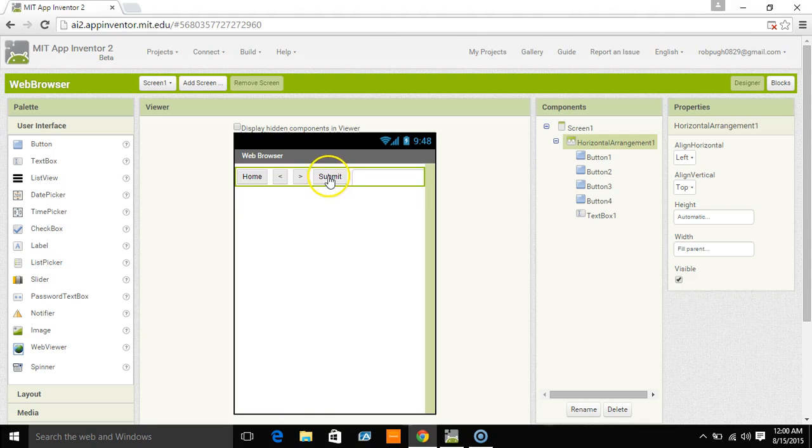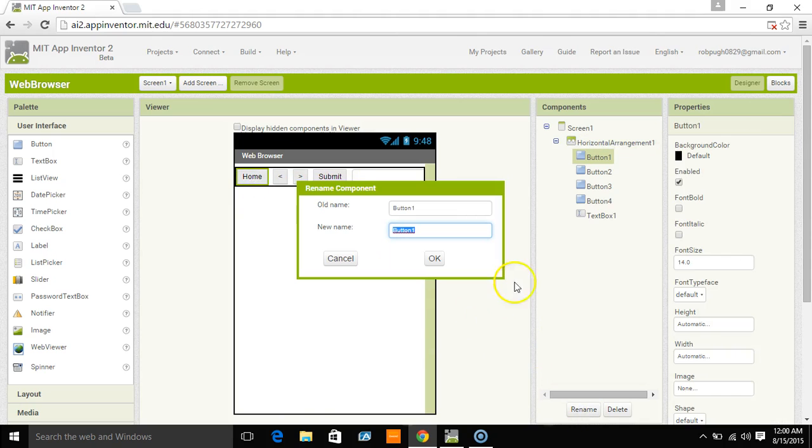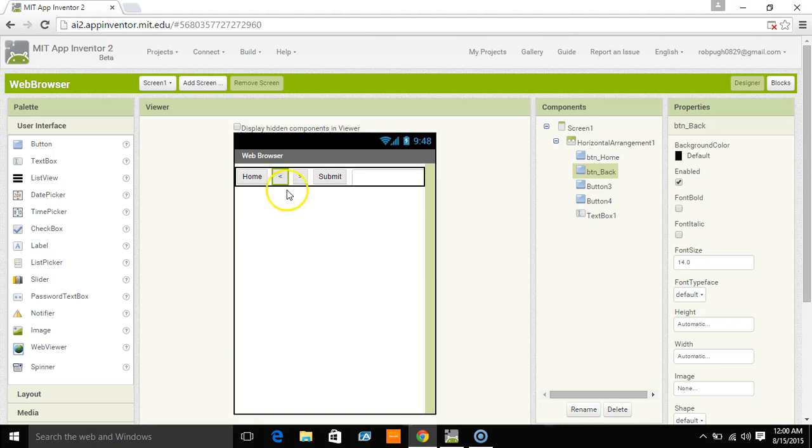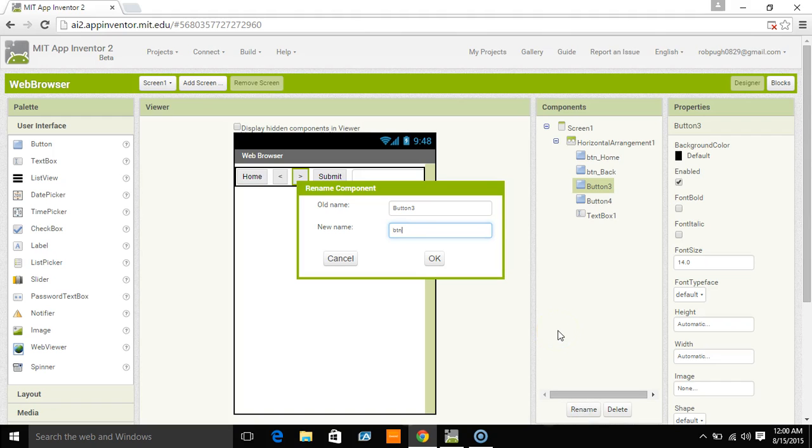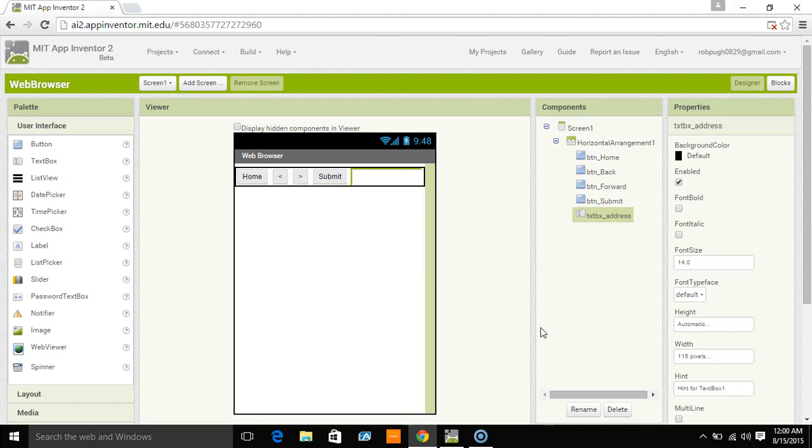Okay, so now we have all of our buttons, but we need to rename them. So I need to go rename that to Button Home. Rename that to Button Left, or Back rather. Rename to Button Forward. Rename to Button Submit. And we're going to rename the text box to Text Box Address. Okay, so now that's all the buttons and the text box for this.